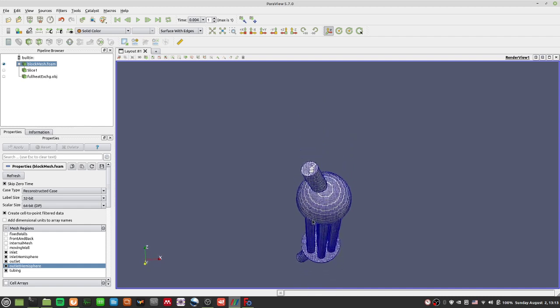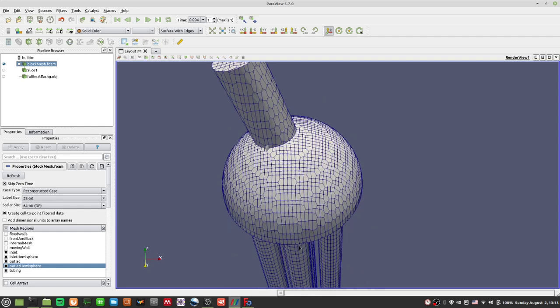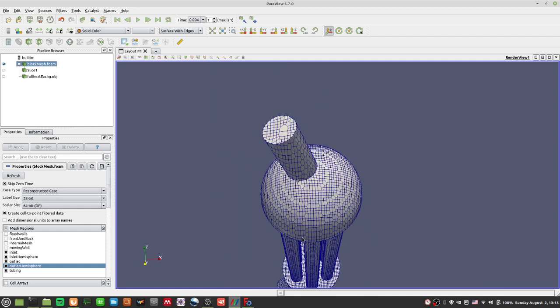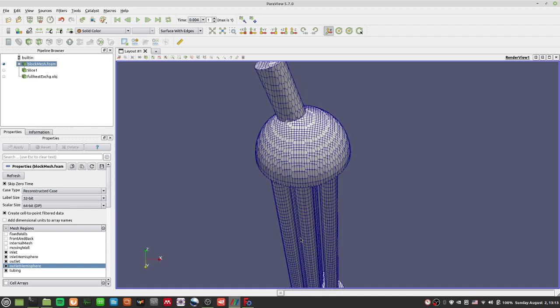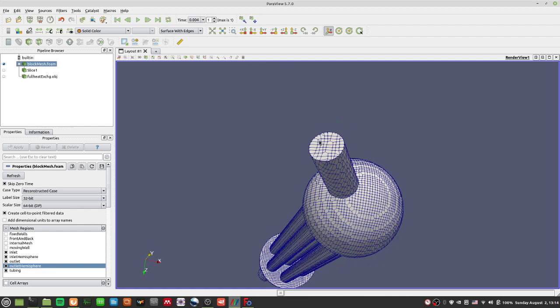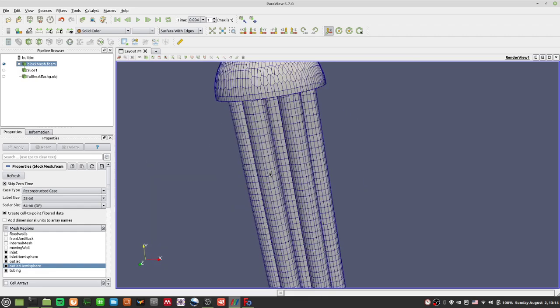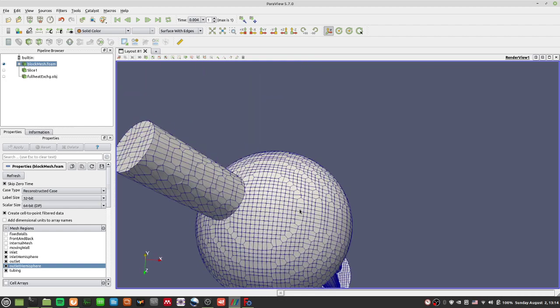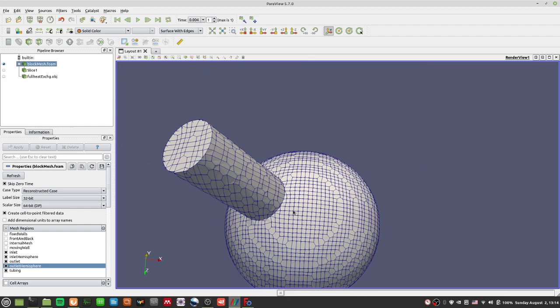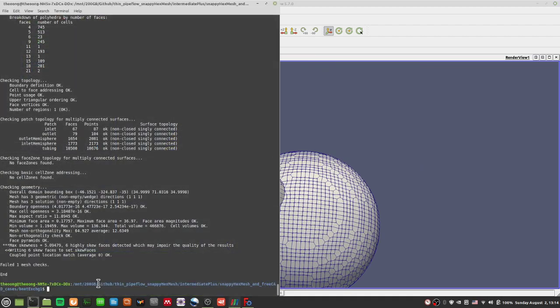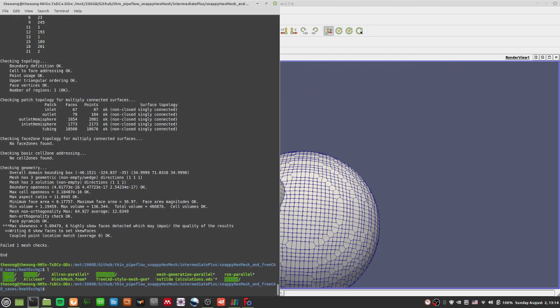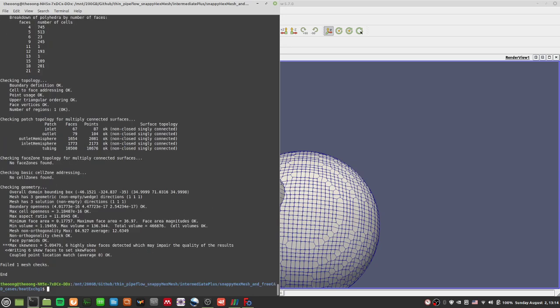So this mesh, on the surface, of course, looks okay-ish, right? Looks like a nice poly-tetrahedral-ish kind of mesh, and it looks almost okay to run. Unfortunately, if we were to run checkMesh, it will fail the mesh check.